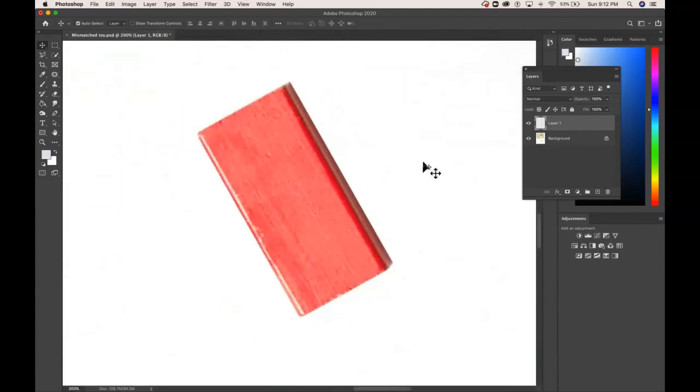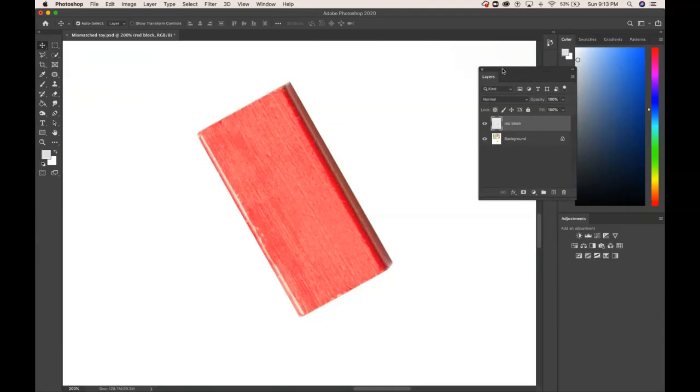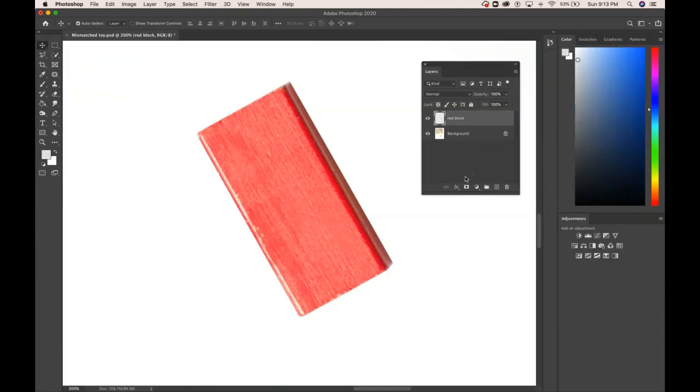With layers, there are different options that you can change. For example, the name. I can double click where it says layer 1 and call this my red block. I can add effects. FX is the icon towards the bottom portion of your layer panel. If I click on this, I can add a drop shadow.